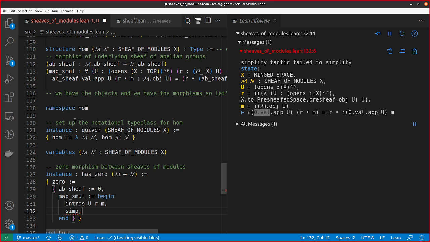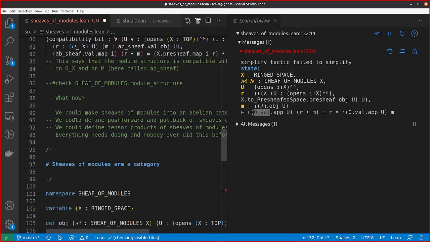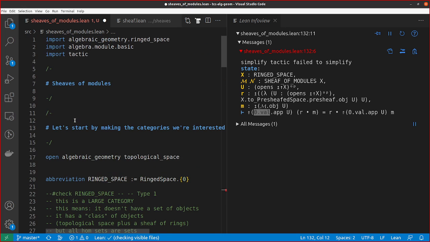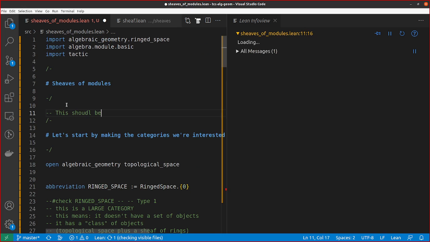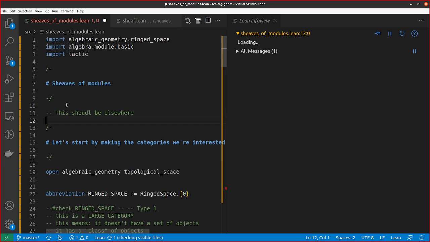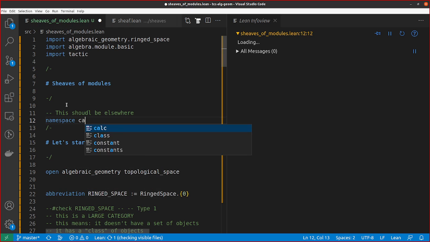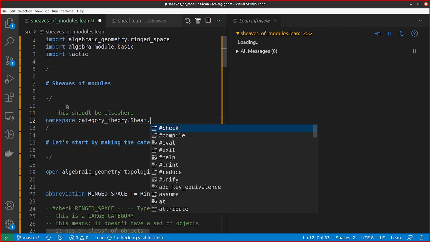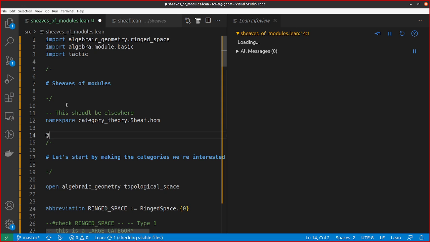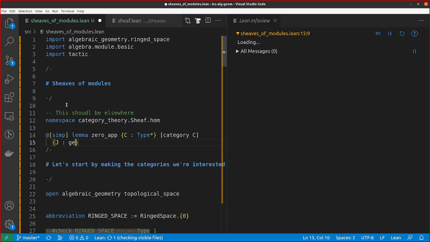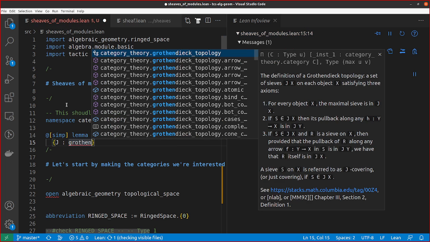So we are missing a lemma. This should be elsewhere, right? This should be elsewhere. There, so this is namespace category theory dot sheaf dot hom. And I think what we're missing, simp lemma, at least I couldn't find it, lemma zero app. There, so I'll do this in the proper Lean way. I'll do it for all universes. And then I need a Grothendieck topology. Do you have a Grothendieck topology for me, Lean? Yes, you do.